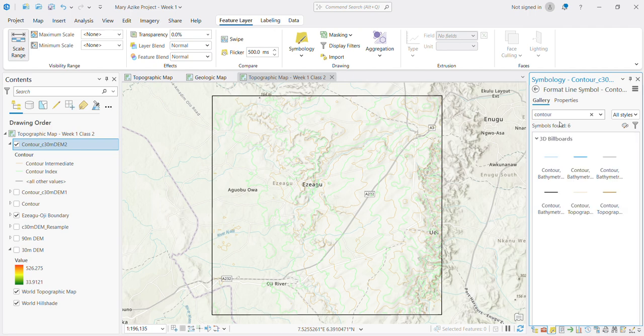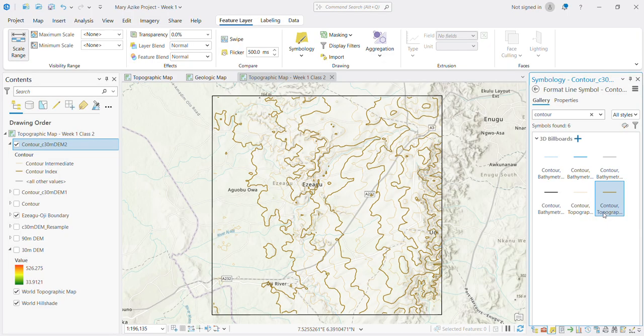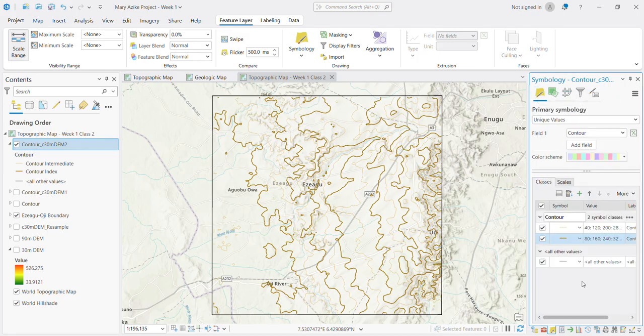So you see now the colors come up. One is darker than the rest, one is thicker than the rest. So I've given them their color now. So once we give them their color, we need to label these contours.